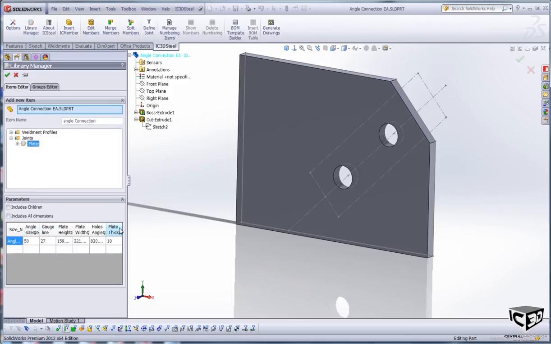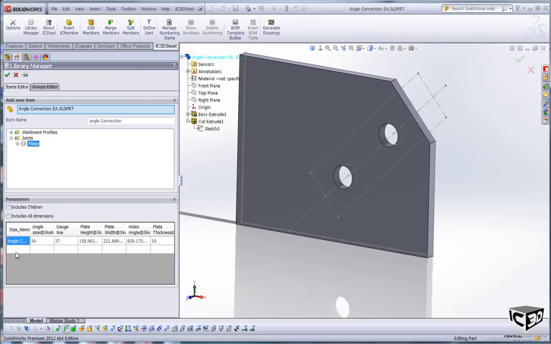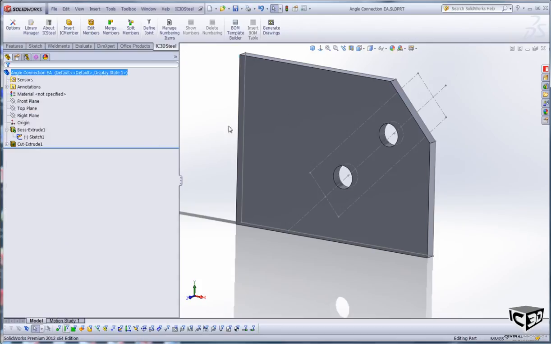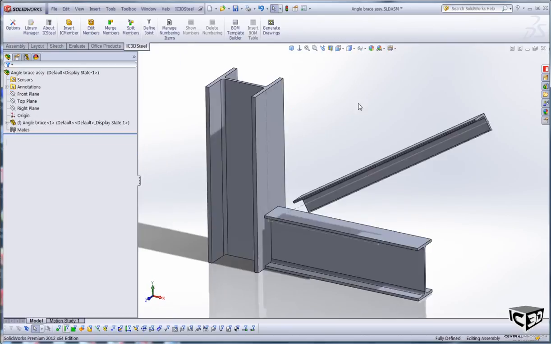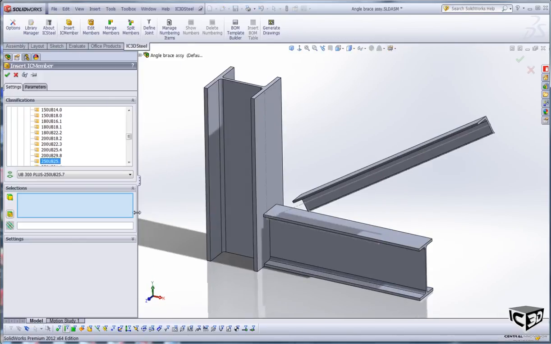We can include dimensions. We might not necessarily want them all, but I can include them, or those that I marked before, and here we can actually create new configurations, if you like, of that particular plate. So we're going to whack that in, tick OK to that, and it's all done. Let's test that. I'm just going to close that down now, and in here we're going to insert my IC member.